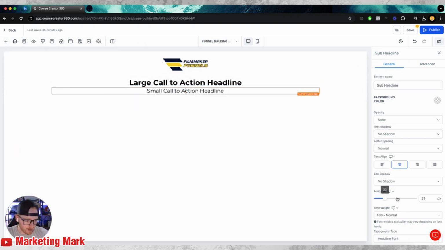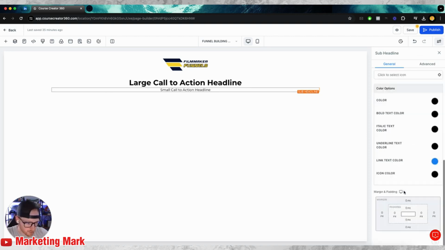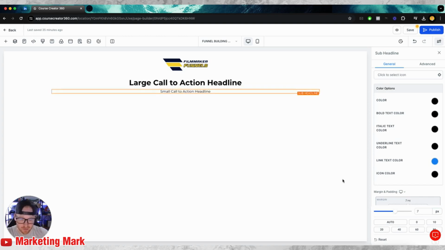Remember, we can go ahead and change our font sizes right here. So if I want to make that smaller, if I want to give it more space, I can just toggle right here, really easy.